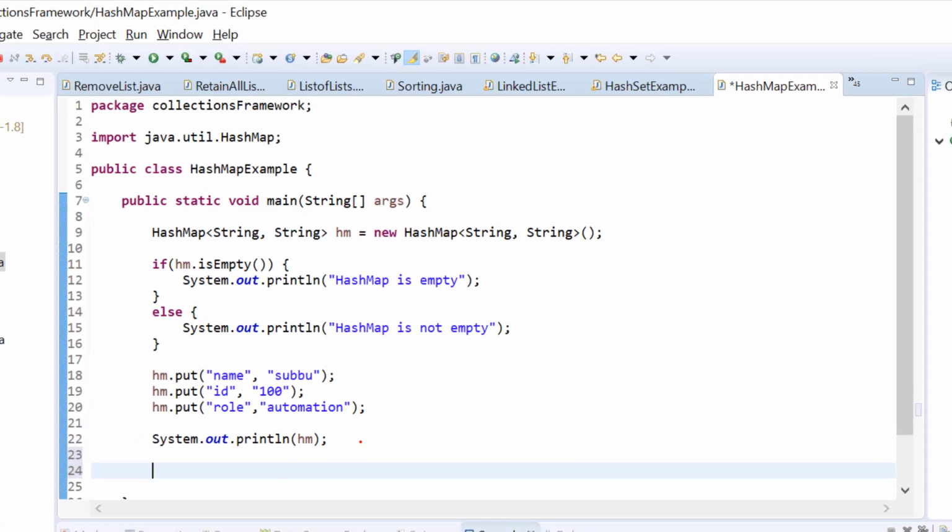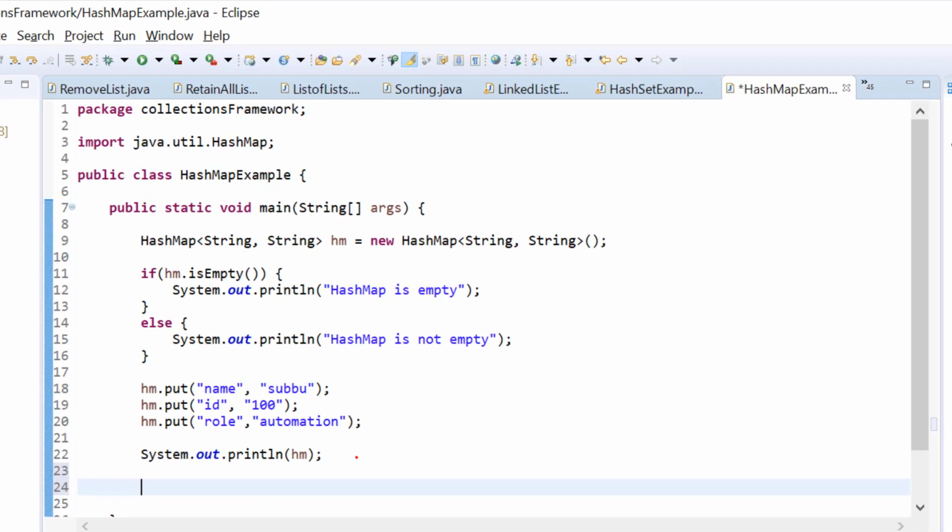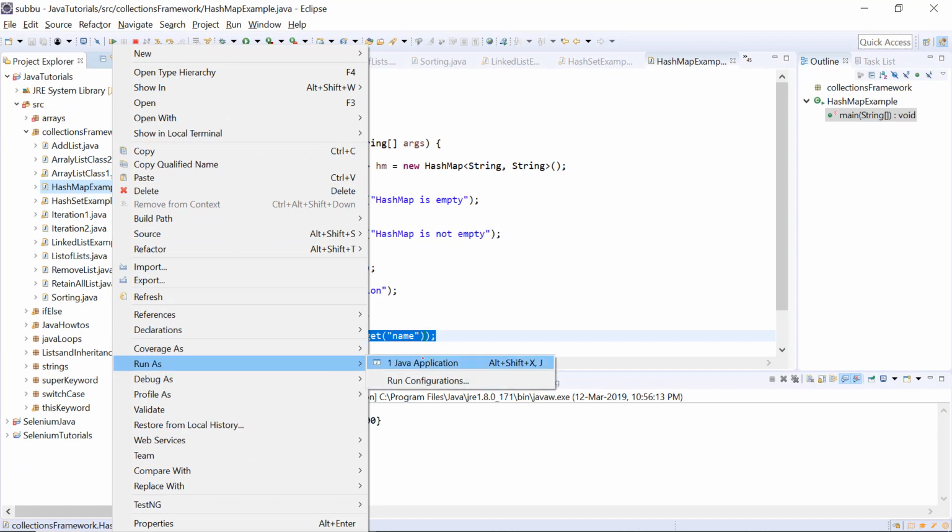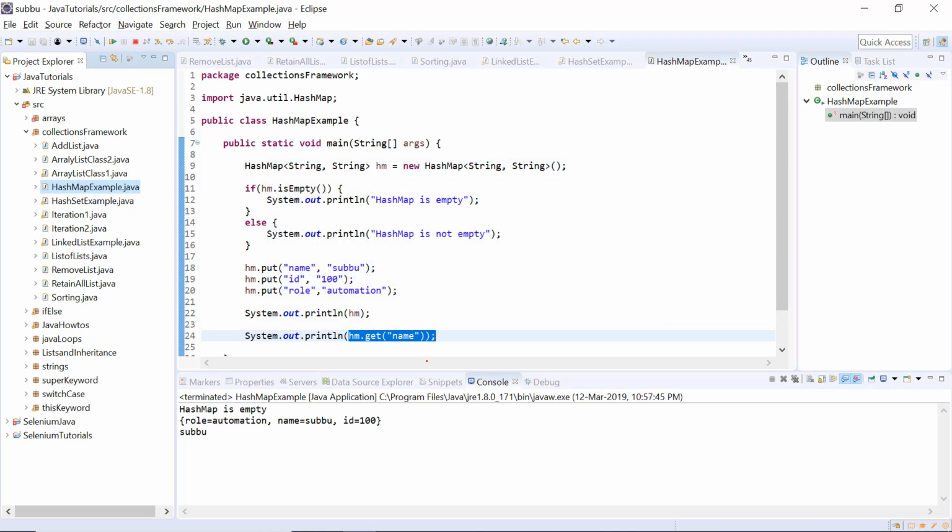Now let's get the elements. In order to get the elements, we have the method get, and we have to pass the key for the value. So I'll say System.out.println hm.get of, and I have to give the key here. Let's say I would like to get the name. So this is how I can use the get method to get the value by passing the key. Let's run this one. Run as Java application, and you can see that the value is Subbu here. So we can use the get method by passing the key and we can get the value of the particular element.